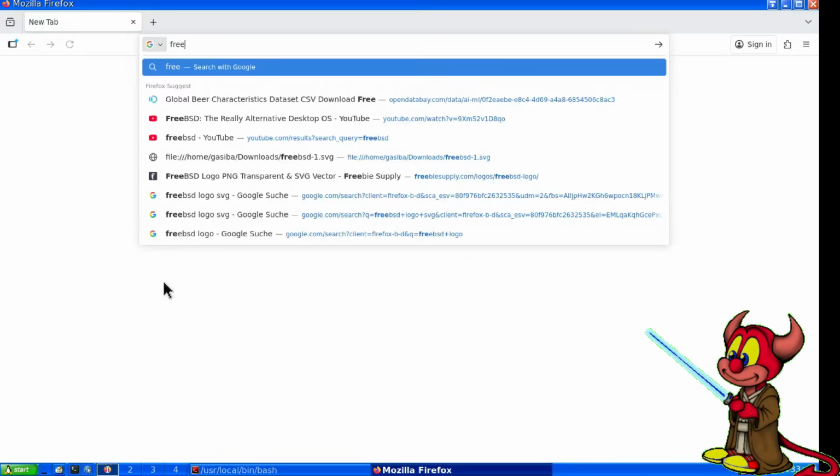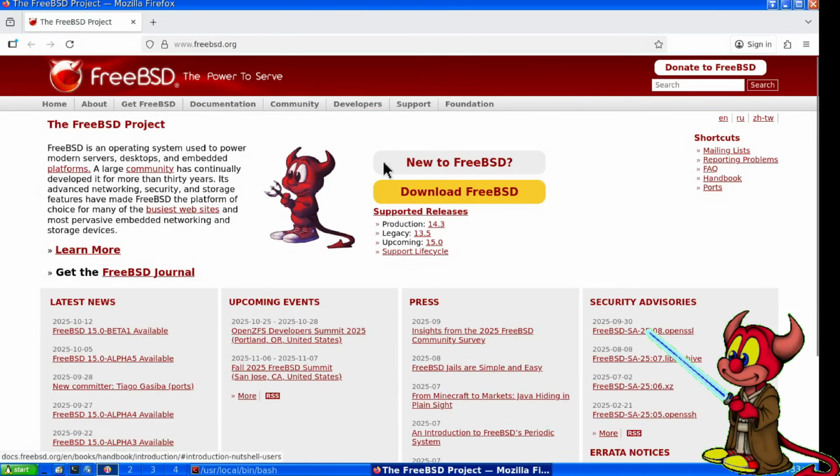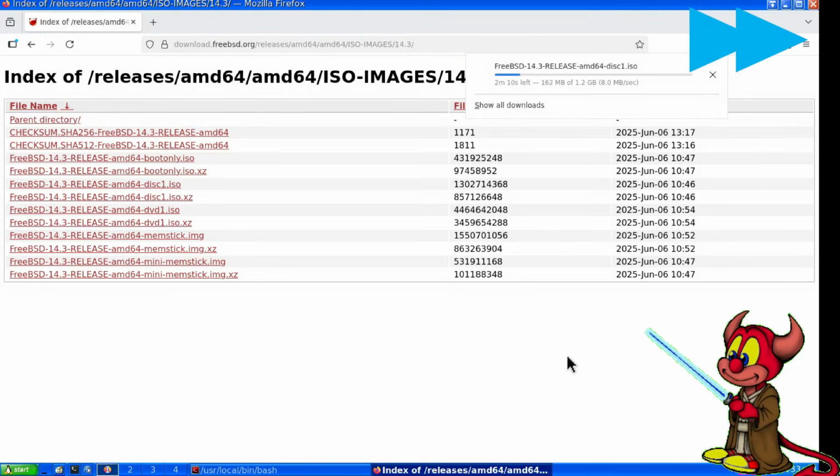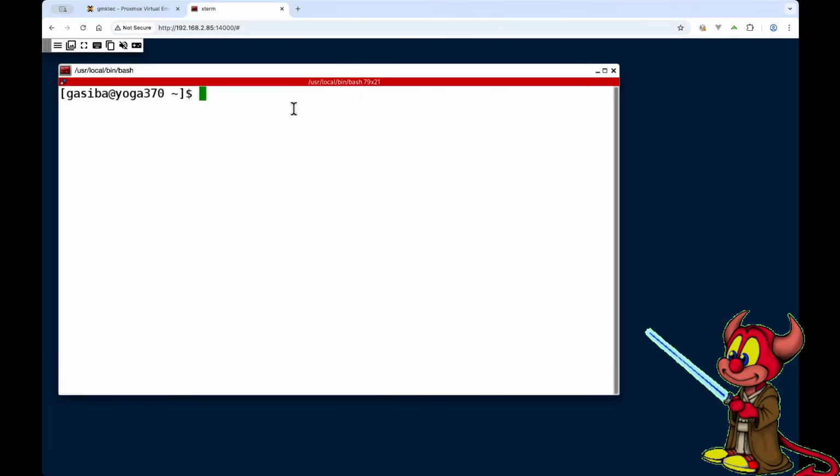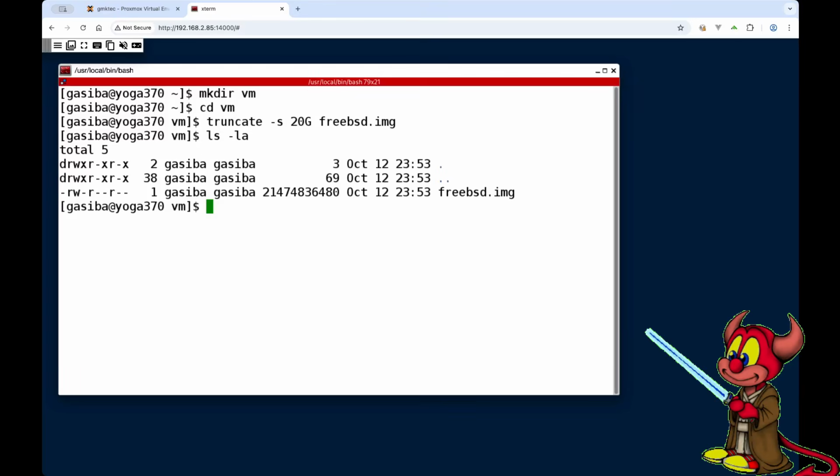We need to download the image from FreeBSD. All right, so this is there. The first thing I'm going to do is create a directory called VM and truncate, let's say 20 gigabytes, FreeBSD.img. So this creates a nice hard disk here.